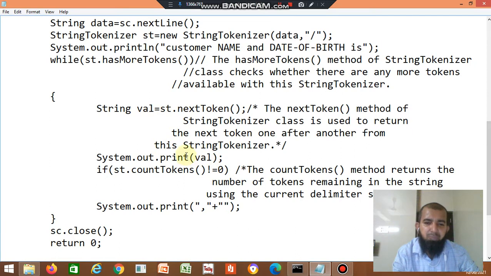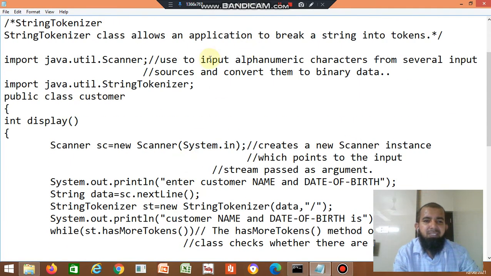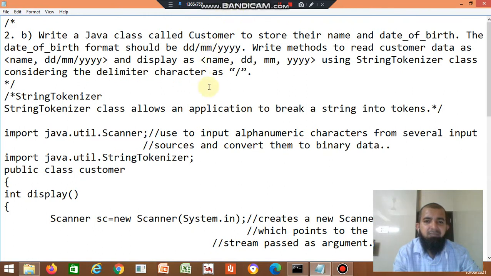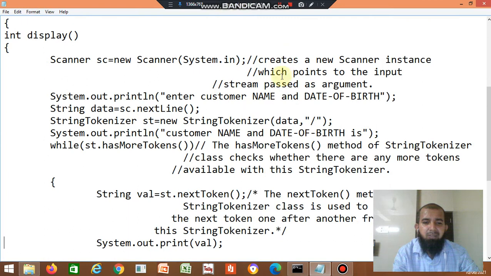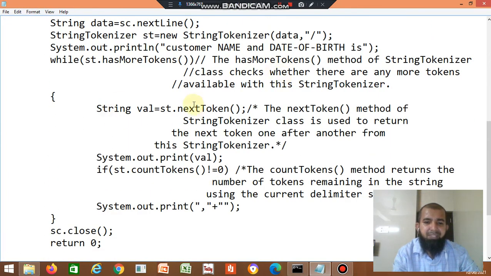Don't use println here. What is the difference? Println displays line by line, so it displays one token in one line and the next token in the second line. But in the question they mentioned the output should display in one line, like this: name, comma, dd, comma, like this. So use print instead of println. Print means it displays in the same line, not one after another.